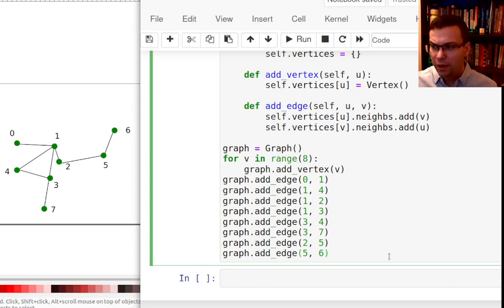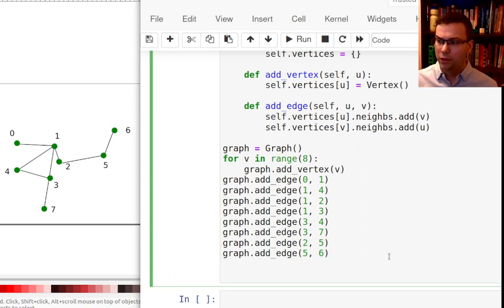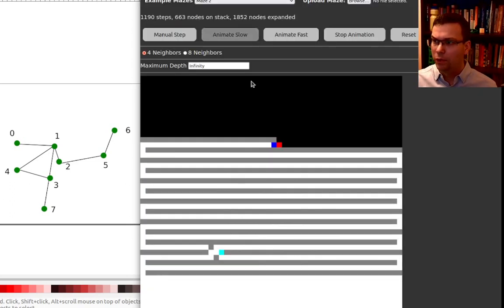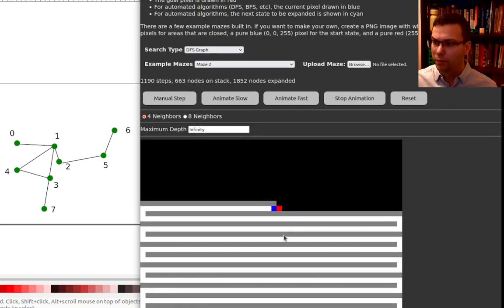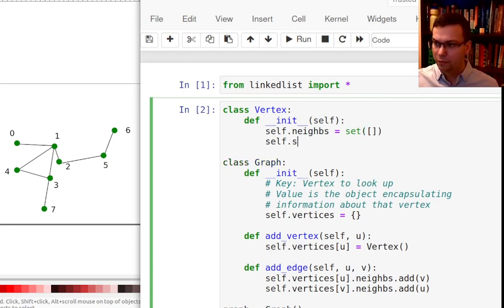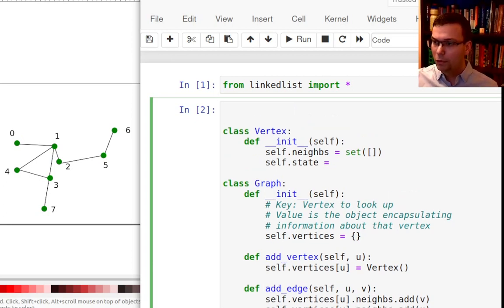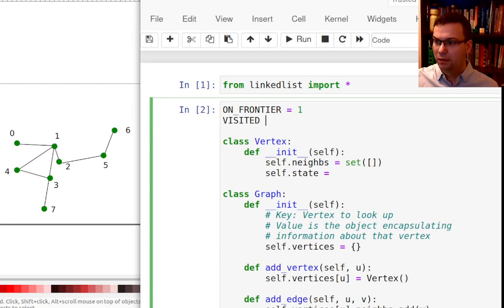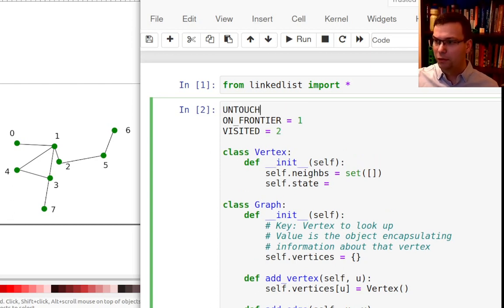All right, now let's talk about how to do breadth first search and depth first search here. What I want to do is keep track of whether a node is on the frontier, those are the ones depicted in gray here, or if it's already been visited. So maybe I'll make a little state for the vertex. I'll have 3 possible states: on frontier, visited, and one more state, which is untouched. Every vertex is going to start off as untouched. These are just constants that I'll define up here to make the code a little bit more readable.